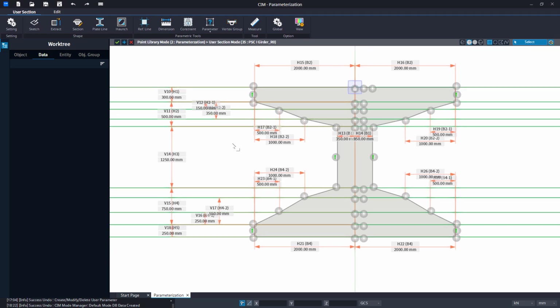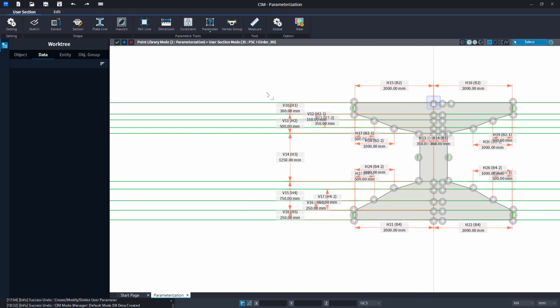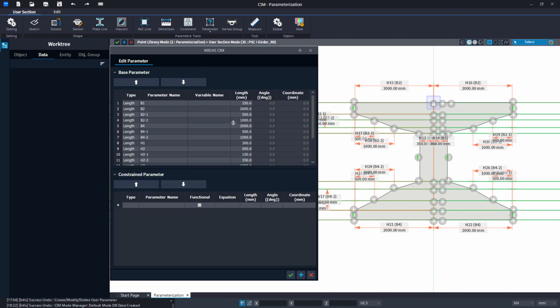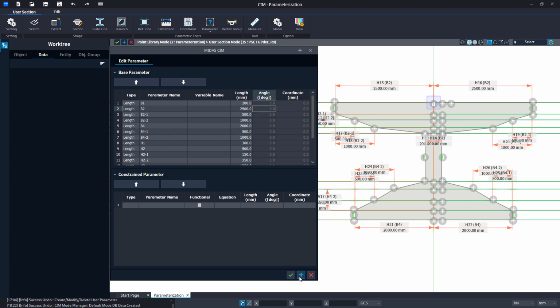So now let's change some of the parameters. Let's change the web thickness from 350 to, let's say, 200 millimeters. We'll click on the blue plus. So it got updated. Same way, we will change the top flange width from 2000 to, let's say, 2500. So again it got updated.